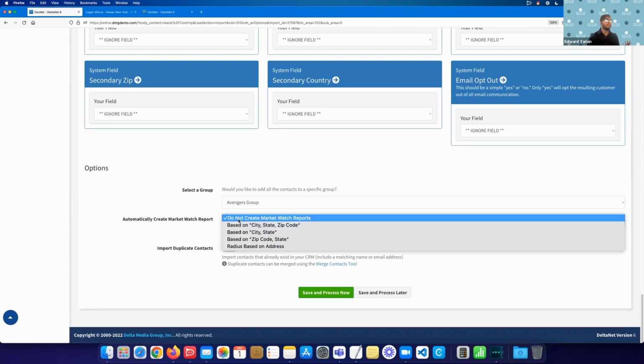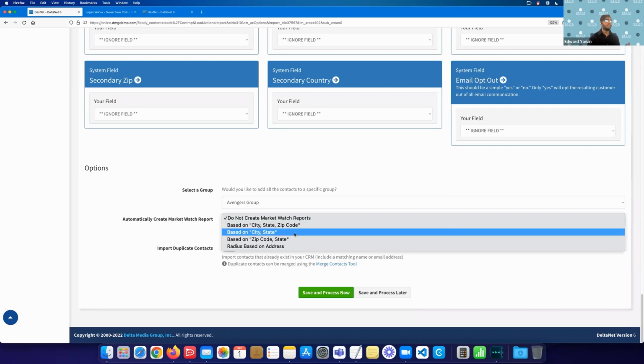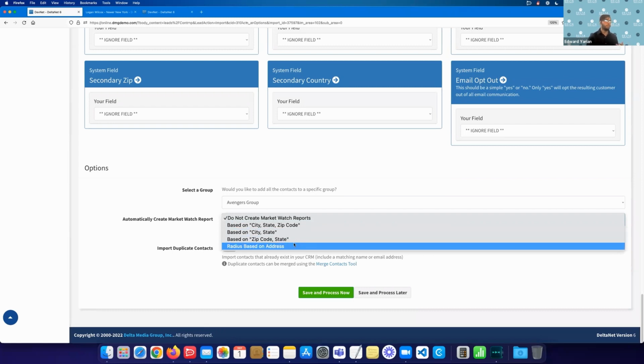You can automatically create MarketWatch reports for them based off of information like their city and state or their zip code or their address. And what this will do is after the contact is imported, it will automatically create a MarketWatch report to start sending out to them.